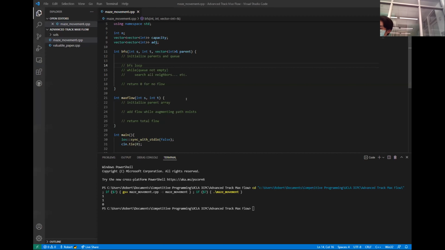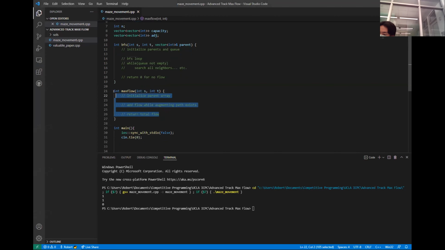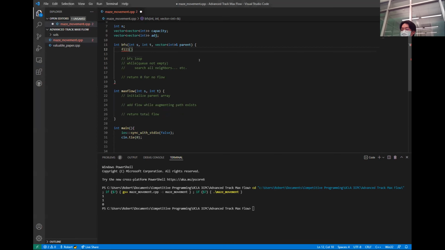Okay, so I'm going to do it. This is our max flow algorithm, Edmonds-Karp, and this will be a BFS. So we can do our BFS first. We need to initialize the parents. Right now we want to keep track of the path by doing a BFS, so we want to keep track of the parents of all the nodes.